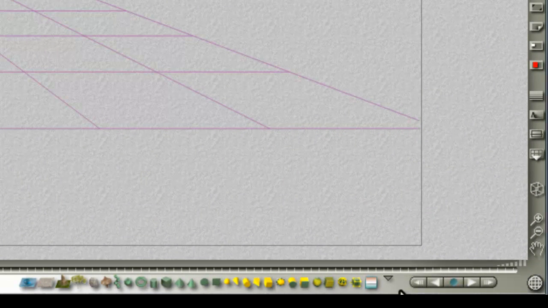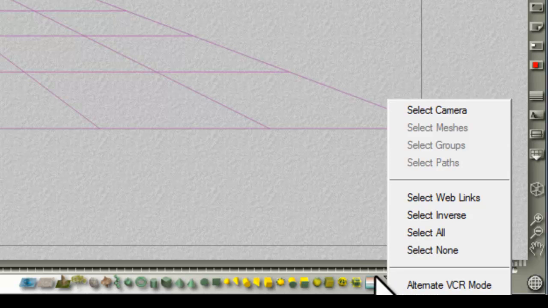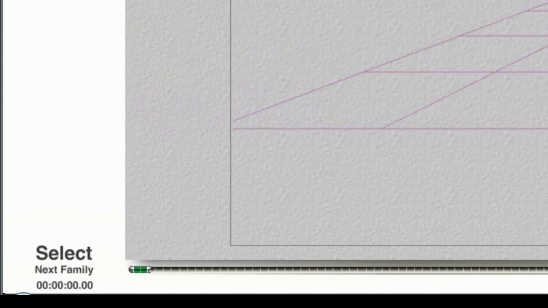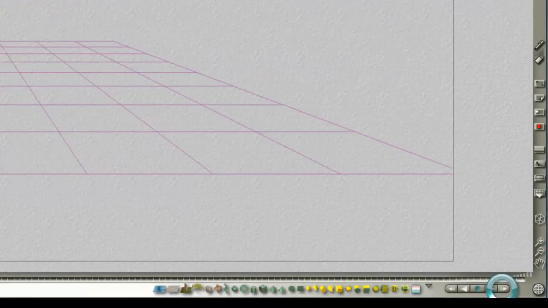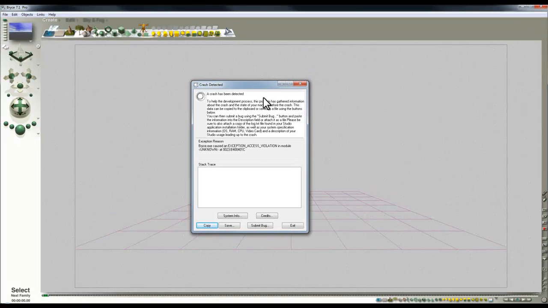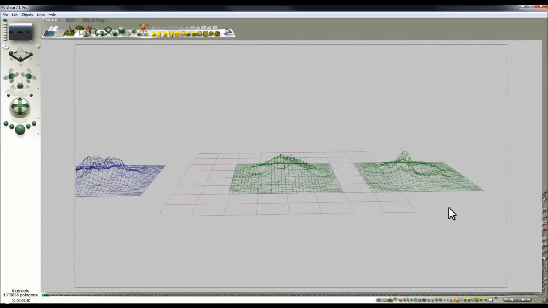This VCR control, as we were looking at this little menu here, there's an alternative VCR mode. If you switch to the alternative VCR mode, little instructions appear here, which is a little bit awkward because it's miles away from where I'm using the control, but there is a floating tip there. Next family and next object. Now if you click on that and you've changed to alternative mode, that happens, which is obviously less helpful, so don't do that. Okay, back to where we were and not crashing Bryce.